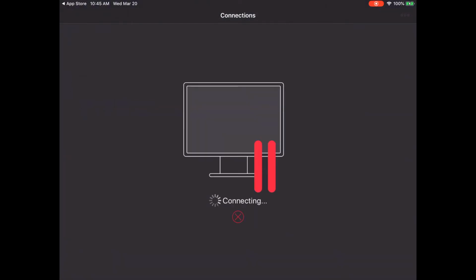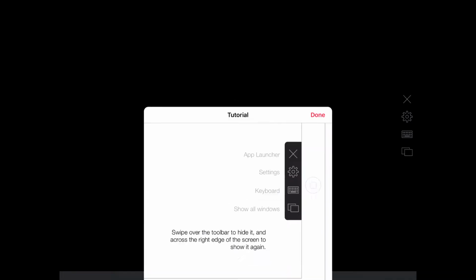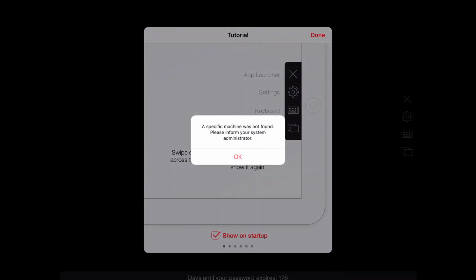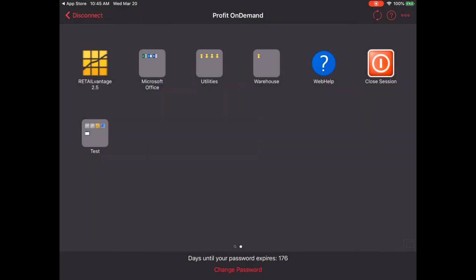You may see a certificate prompt. Select Accept. Here you will see the portal being loaded in. You may need to click the X on the top right hand corner. This is your new portal with Profit on Demand using the Parallels client, and you may now select the Retail Vantage software using the icon.